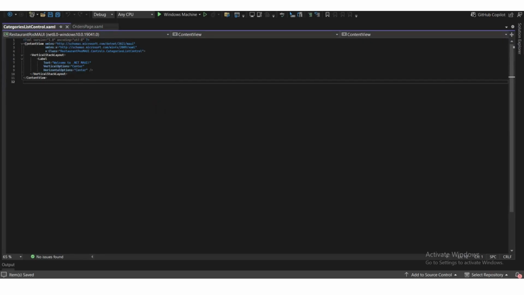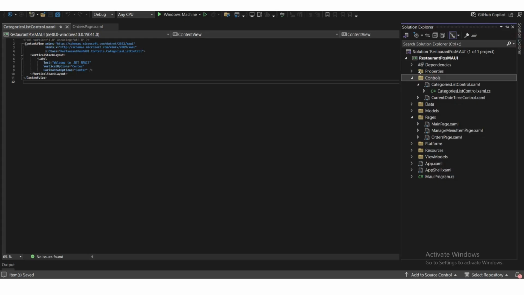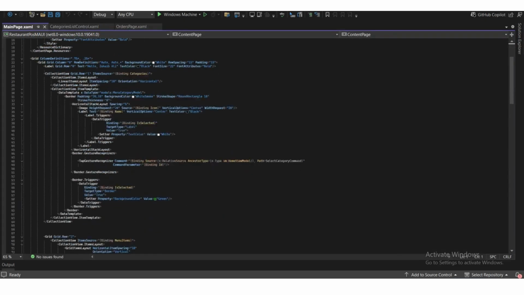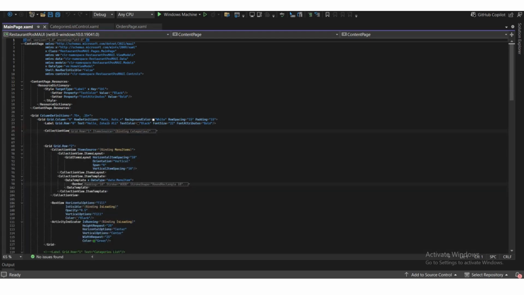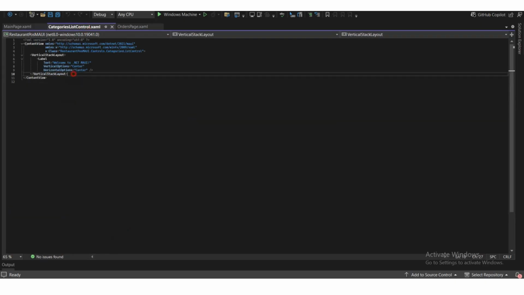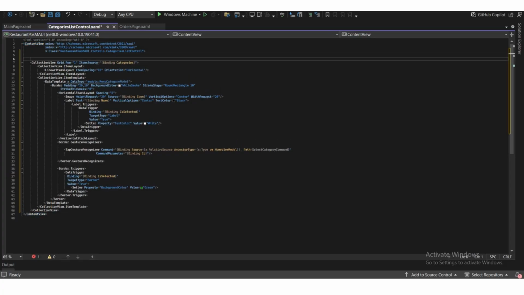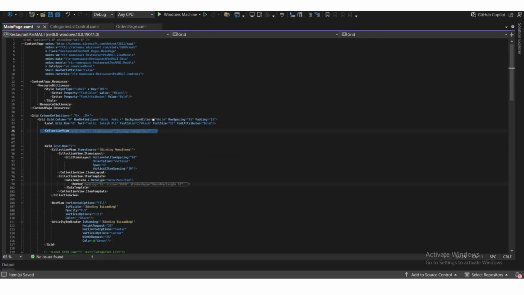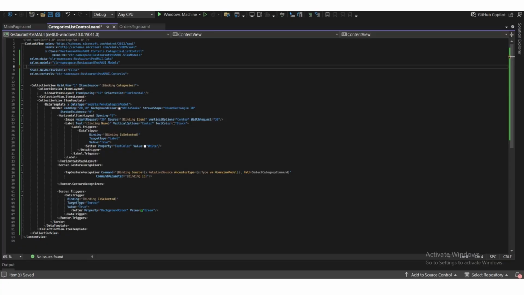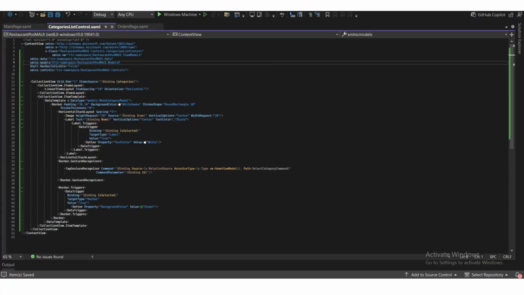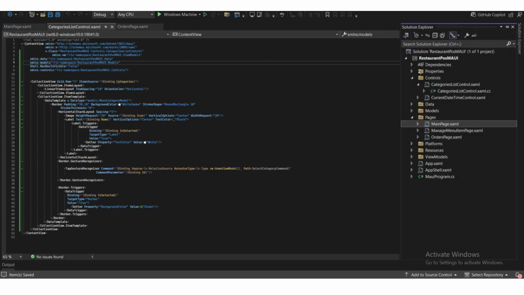The next thing, I need to go to my main page XAML, and inside this main page I need to copy my collection view, which will be of the categories. Now just copy this and paste it here. Let's remove this vertical stack layout. After this I'm going to add all the namespaces here. As you can see, now we are good, and I'm going to remove the data type because we are not using this data type.